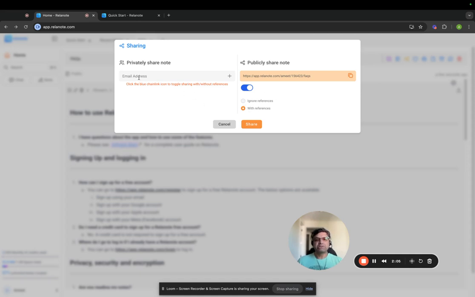And then to privately share a note, you type in the email address of someone who you want to share the note with. For example, if I do that, and then this icon is basically with references or without references. All right. I'm going to cancel since I've already publicly shared this.